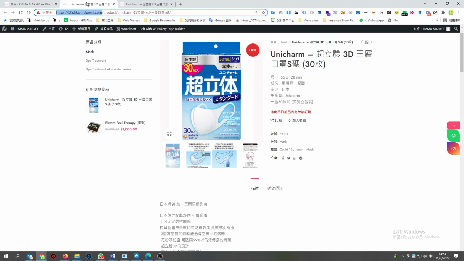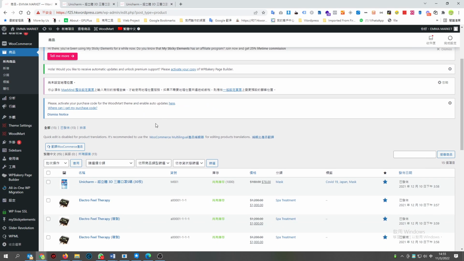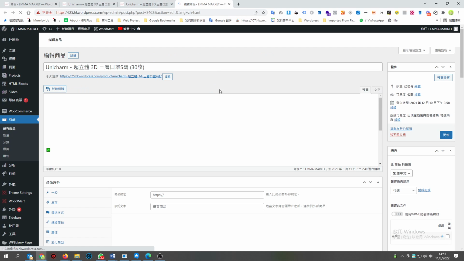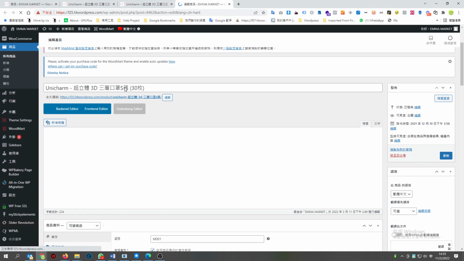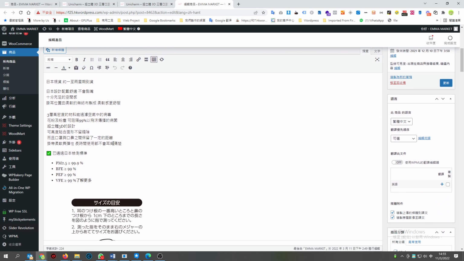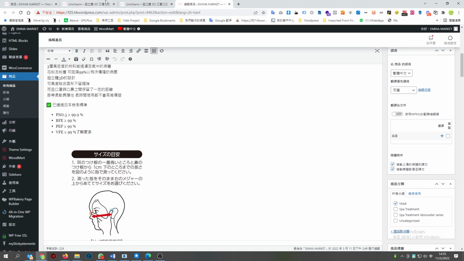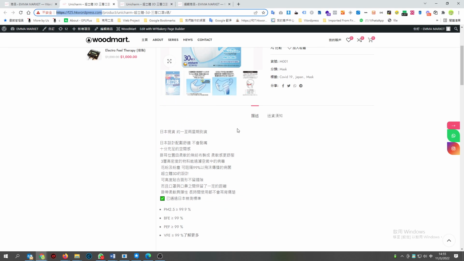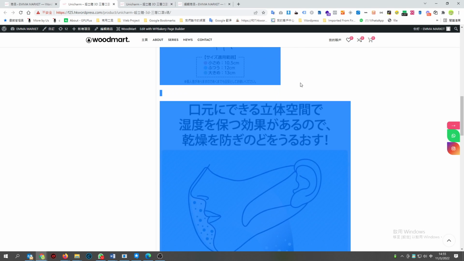Okay, I will show a demo of our backend. Here is the sample. For example, here is the face mask for 30 pieces. You need to provide us the detailed information. If you would like to show more information about the products, here is the description. You also need to provide the text and related photos, and specifically mention where you want to show them.